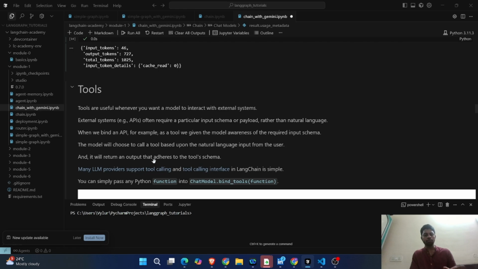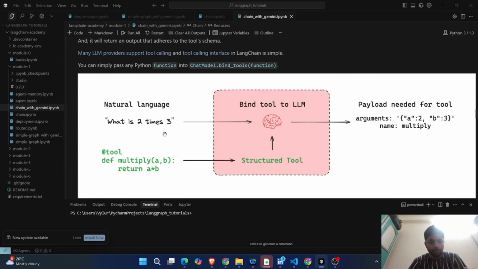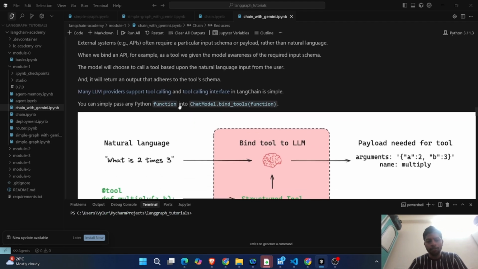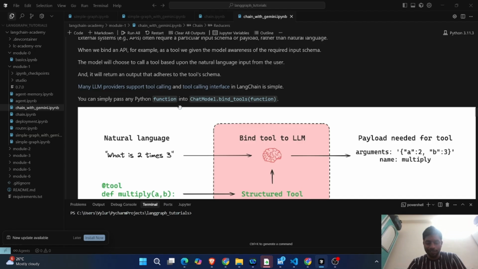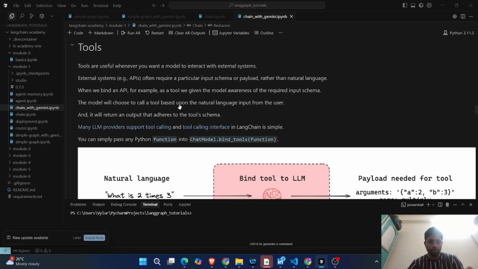I'll try to cover these tools in the next one. Hey everyone, in this video we'll learn about tool use: what tools are and how we can implement tools in graphs like LangGraph. So that part we'll try to cover. The first point is, what are tools?